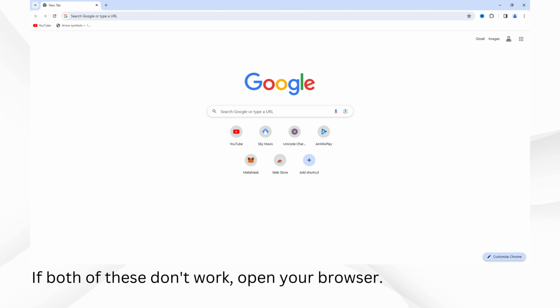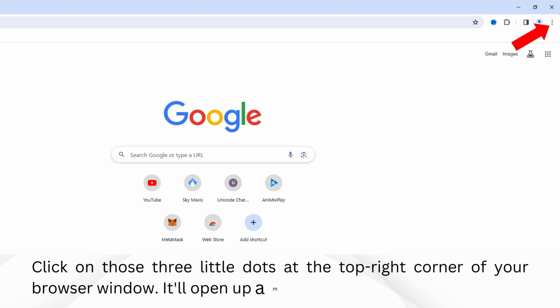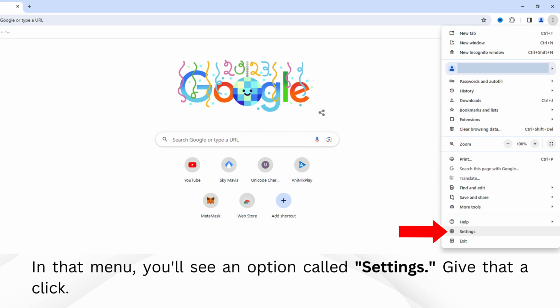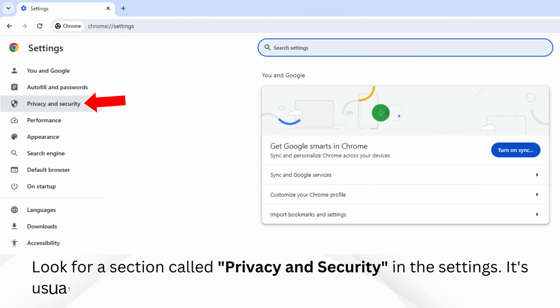If both of these don't work, open your browser. Click on those three little dots at the top right corner of your browser window. It'll open up a menu. In that menu, you'll see an option called Settings. Give that a click. Look for a section called Privacy and Security in the settings. It's usually near the top or bottom.